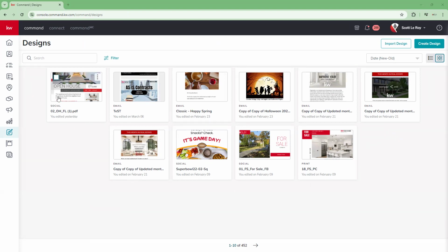So if we're looking, this is our dashboard of our prior designs that we have utilized. However, if there's another design that you are looking to use, you can either import a design or you can create a new design. If you're going to import, it's going to be one that maybe you've created outside of the command platform, especially if you're using something like Canva. Or if you want to create one right through command, you do have that ability.